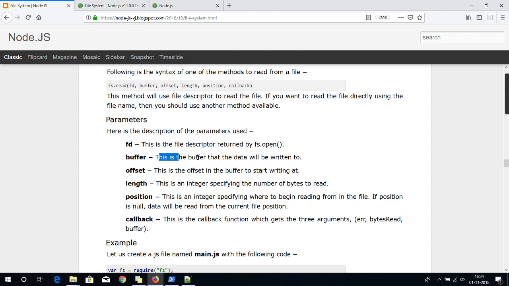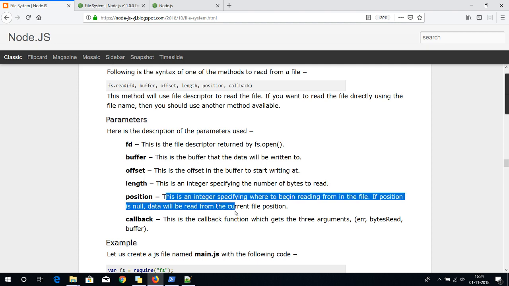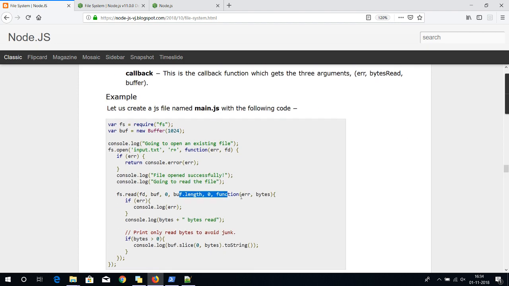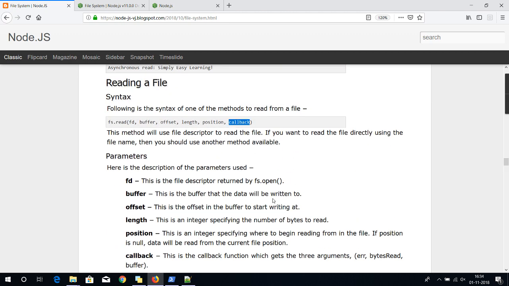And buffer, this one is the buffer of the data, which means what you want to write to these files. And offset means what offset you need in the buffer to write to the files. And length is an integer, the specified number of bytes to read. And position is an integer specifying where to begin reading from the file. If the position is null, data is read from the current file position. You can see in the examples. And at the end is the callback function, called after the completion of the process.